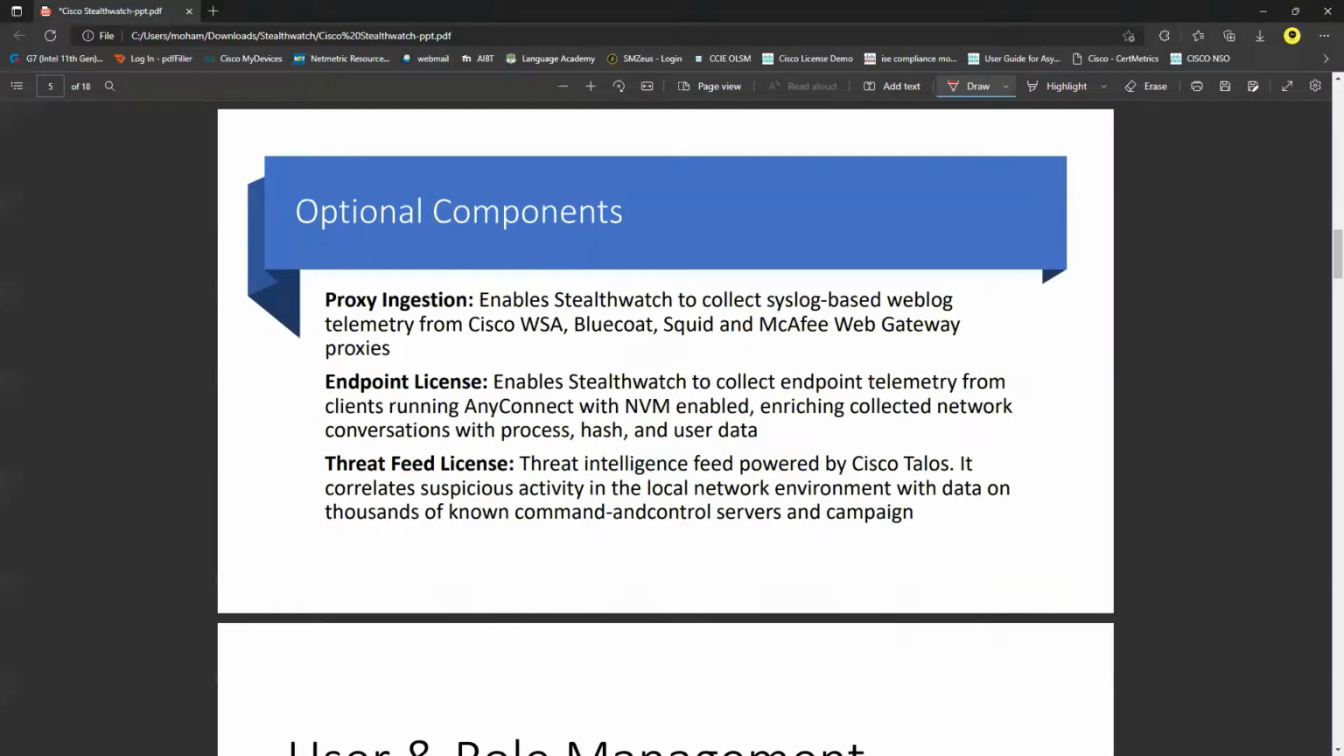Coming to the threat feed license, a feed powered by Cisco Talos. Cisco Talos is another organization which specializes in detecting viruses, detecting attacks, and all those things. So if you have a subscription for that one, you can connect with Talos also to get updated information about the attacks and updated signatures of viruses.